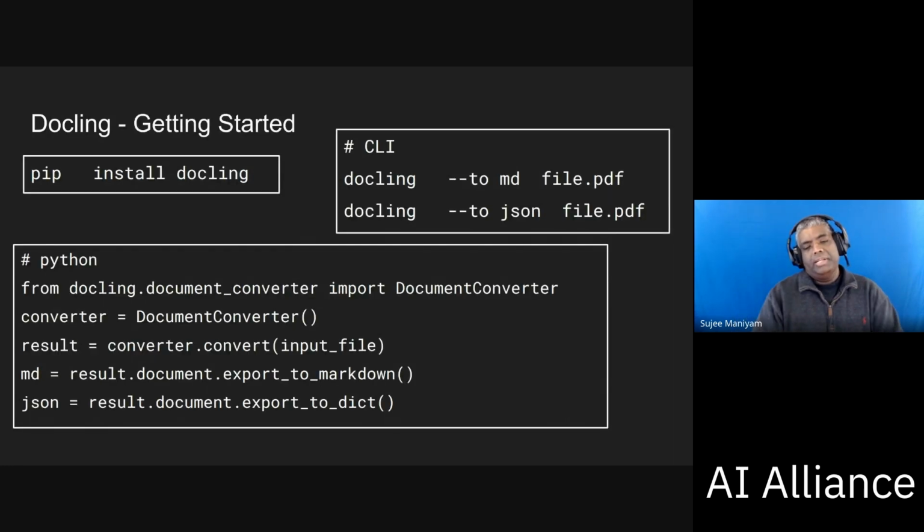So how do you get started? Very simple. Like I said, you can just do a pip install Docling, and then it has a command line too. So you can actually run Docling as a command line, and you can say, hey, I want a PDF file, convert it to Markdown format, or extract data in JSON format. That's it. Just one-line commands to do this. Very versatile. A lot of the times I am using the command line because it's simple. I don't have to write any code, and it just works.